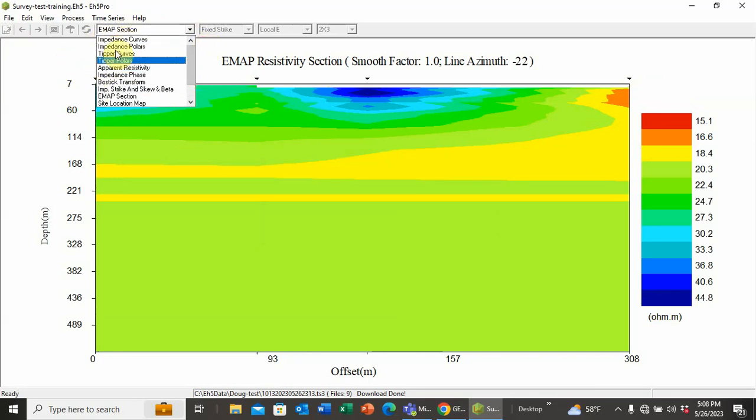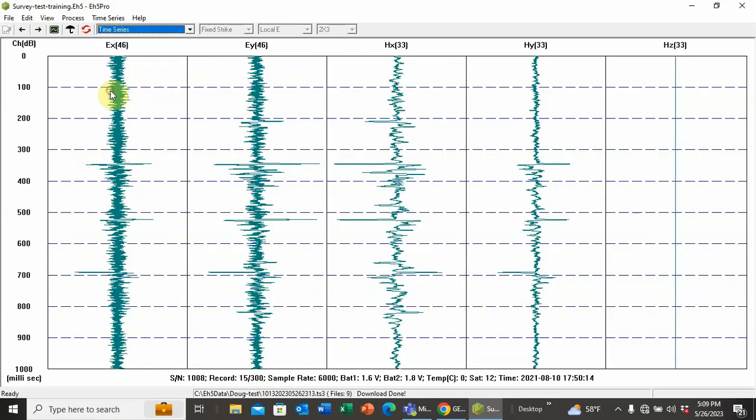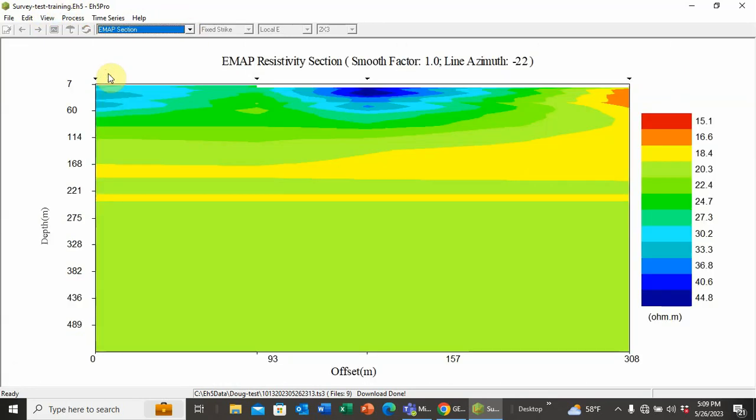Beans, curves, polars, I'm not going to get into those details at this point, apparent resistivity, phases. The normal things that I look at are the impedance curves, the apparent resistivity curves, the impedance phase, and the Bostick transforms. And then the EMAP section, and occasionally the site location map. And I could go down here and look at the time series for whatever site I choose. I could do that. Let's go back to the EMAP section. So I can do that. I can save it, etc.